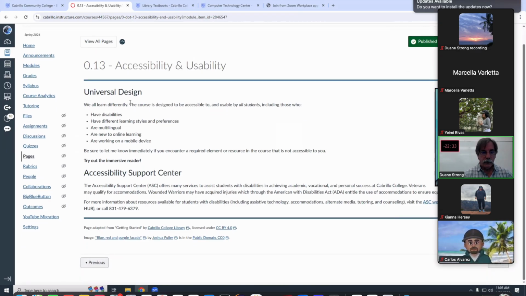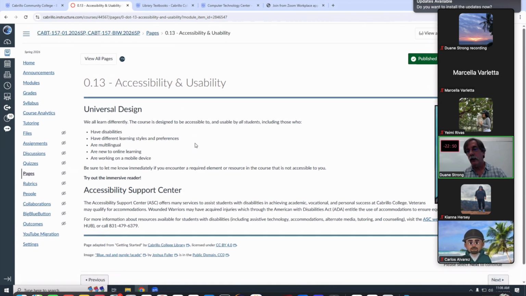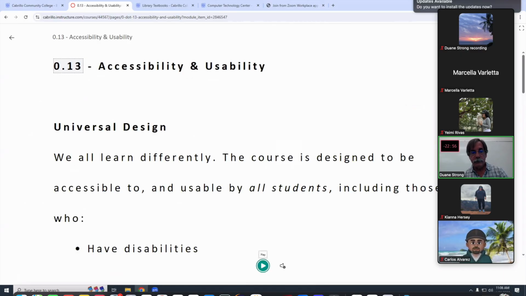Accessibility, usability, universal design. So we've also designed all our materials to try to accommodate people with disabilities or different learning styles, English as a second language, new to learning, working on mobile devices. And I want to show you this immersive reader. If you haven't used immersive reader, it's this button up here on your Canvas. I'll show it to you really quickly for a second.